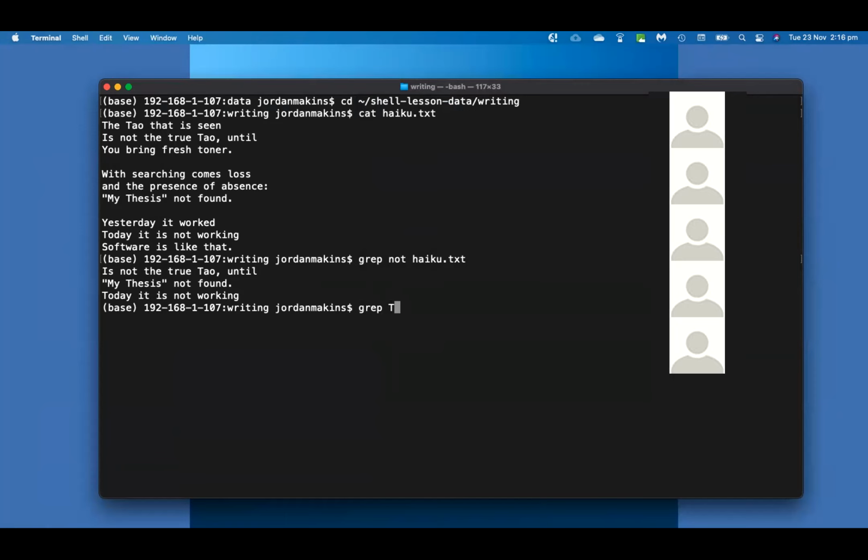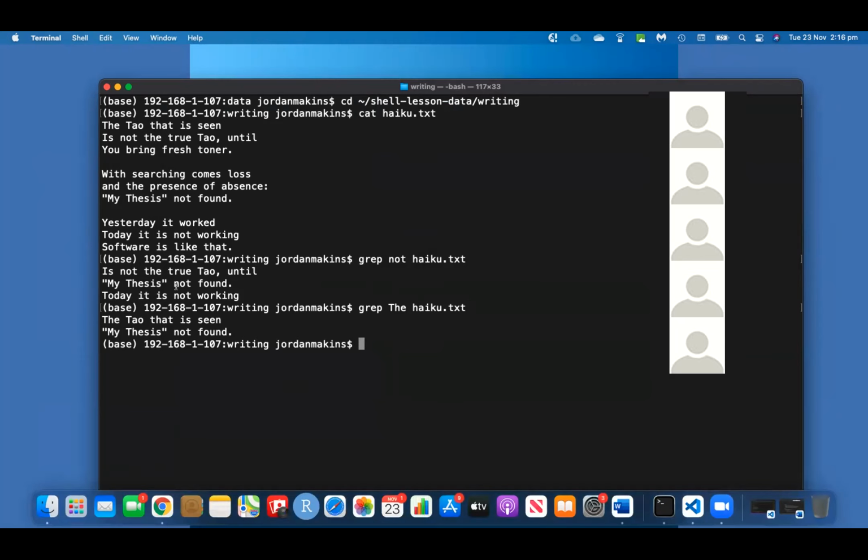So grep the from haiku.txt. If we look here now, we can see that as opposed to where we had clean spaces around our nots, we've actually got an example where the is not its own unique word. It's forming a part of the word thesis here, whereas we're getting the actual word the here, and we're getting thesis on the second line. And that's just the way grep works when you don't specify an argument.